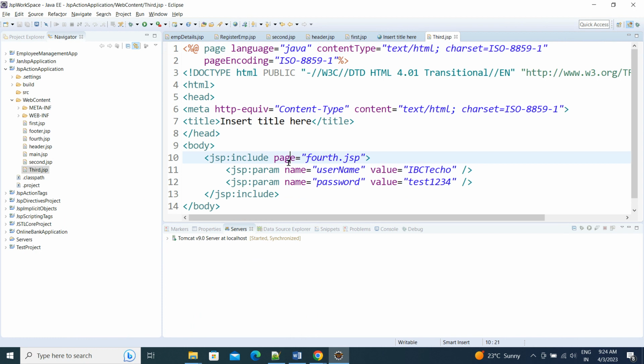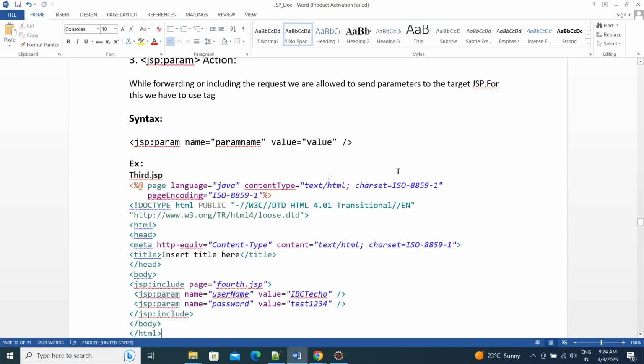What I have written inside this one is jsp:param. The parameter names are username and password, and for them I have set the values IBC Techno and Techno1234. Whenever you are executing that JSP, while forwarding or including that request, we are allowed to send some parameters along with forwarding to that.